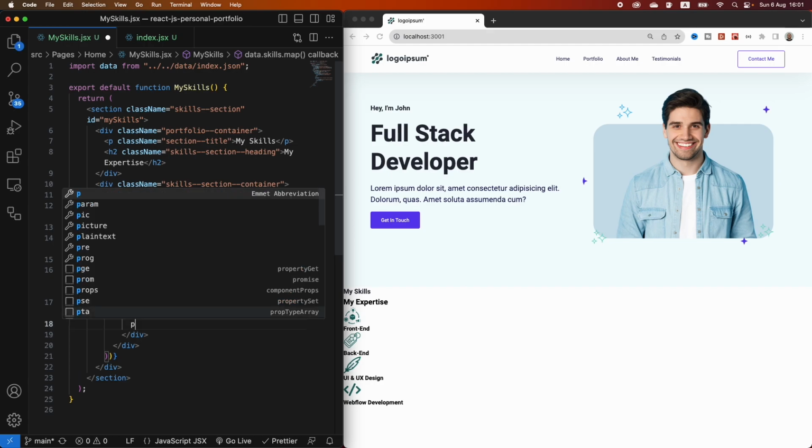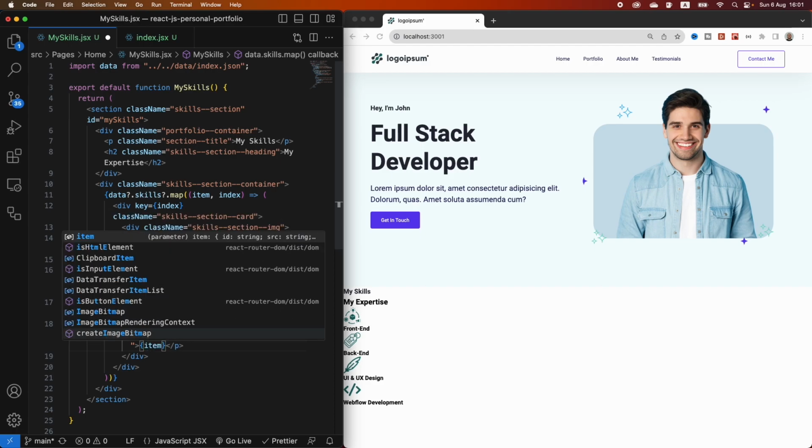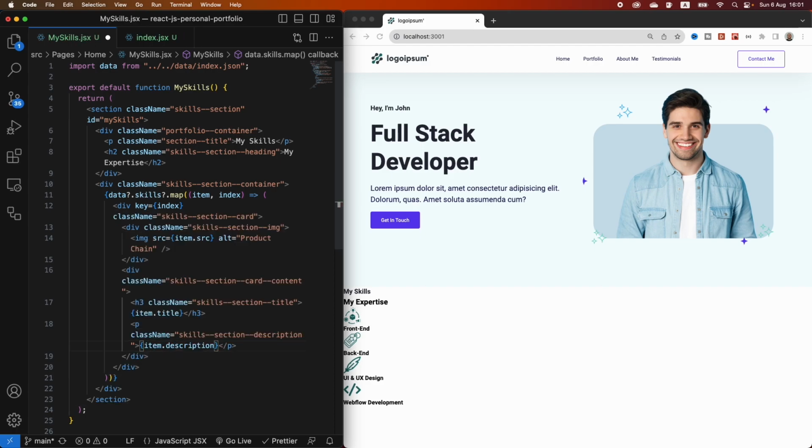And we also want to add a paragraph here. We're going to give it a class name, skills-section-description. And here we're going to also give it that description we made, which is item.description.